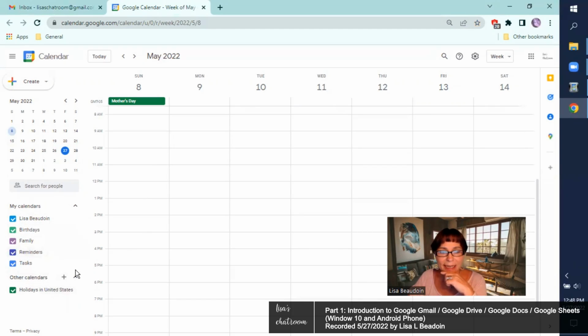I can add other calendars. I can add other people's calendars to this. They can share their calendars with me, so then I can see what's going on with them. And when the calendars are added, it's called overlapping. So you can deselect. If you're seeing more than one calendar, you can deselect them or you can see them all at once. It's super, super nice. I love it.